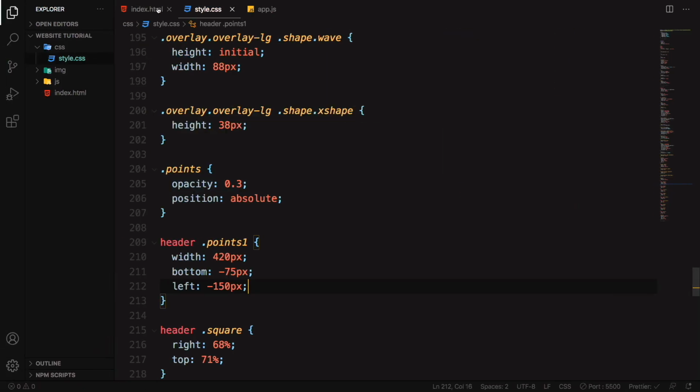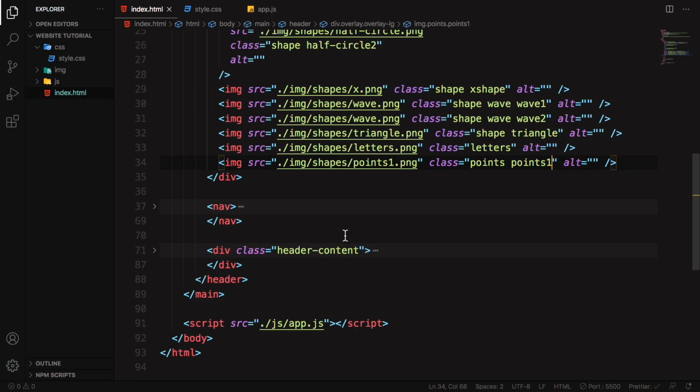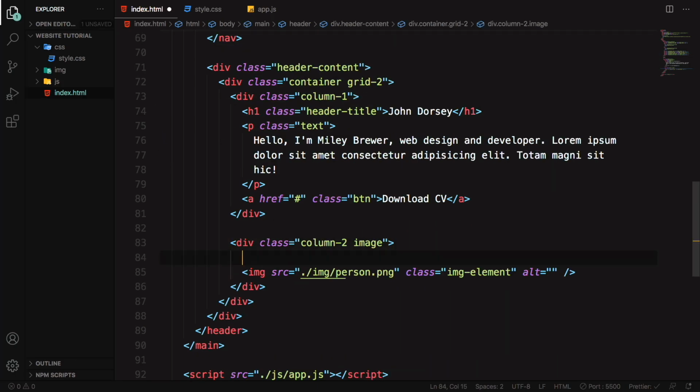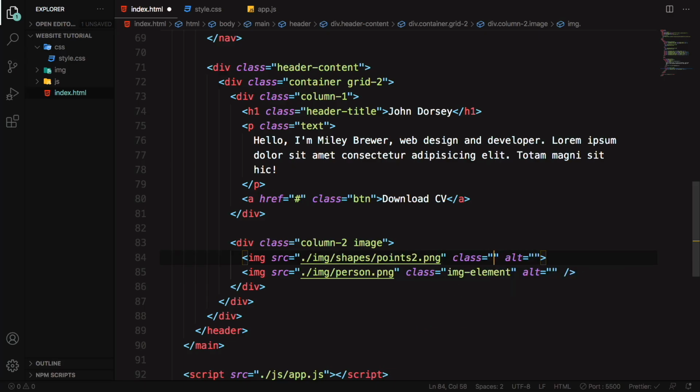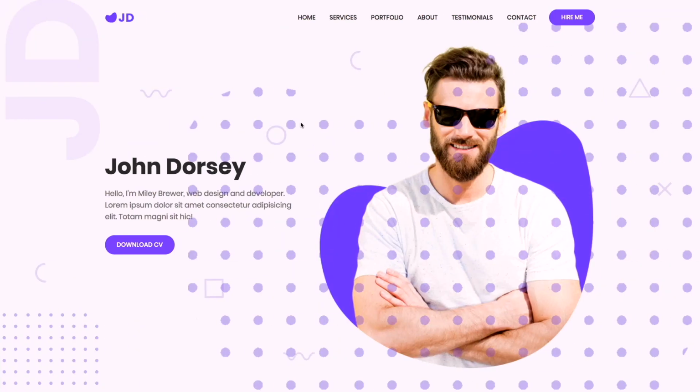So for this one, I'm not gonna add it inside the overlay div, but instead I'm gonna add it here inside the second column div because I want to position it relatively to this column. So I'm gonna create an image tag and here I will add the image path. And finally I'm gonna give this a class of points and the second class of points2. Hit save. So now the image is already transparent and having a position of absolute. And that's because we gave it the points class. But here as you can see, the image is taking 100% of the container element width and not of the second column width. And that's because we still didn't add position relative to that column.